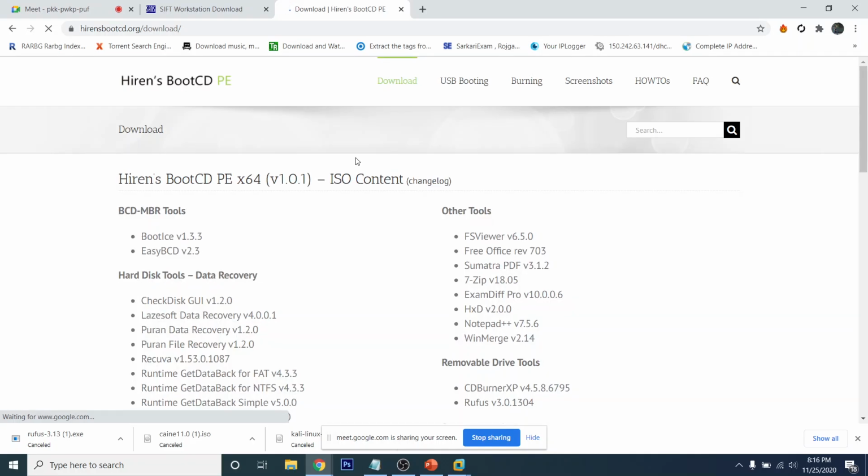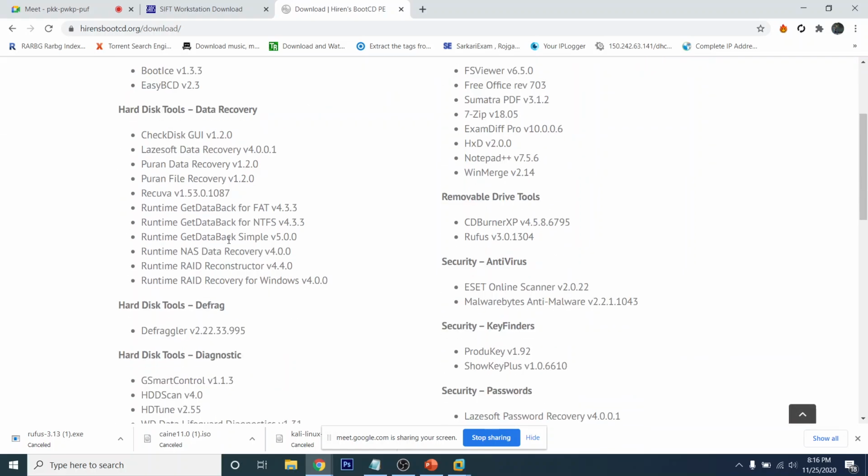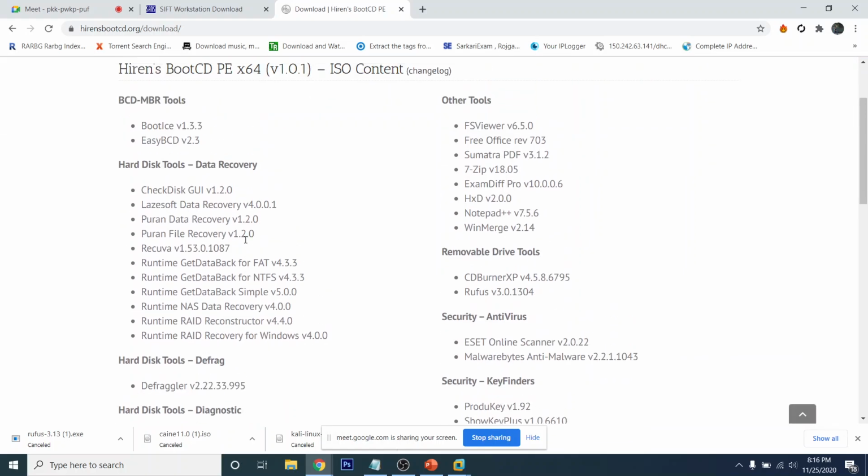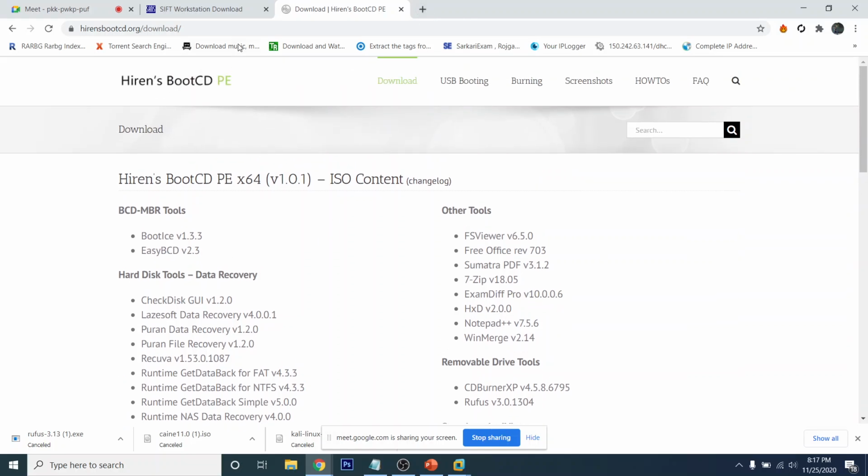Most of the researchers, or you can say beginners, use this tool to remove the password, up to the Windows 10 latest version. Yes, absolutely, up to Windows 10, the latest version. Okay, yes, it does. It works fine. So you can see as it is a live CD.